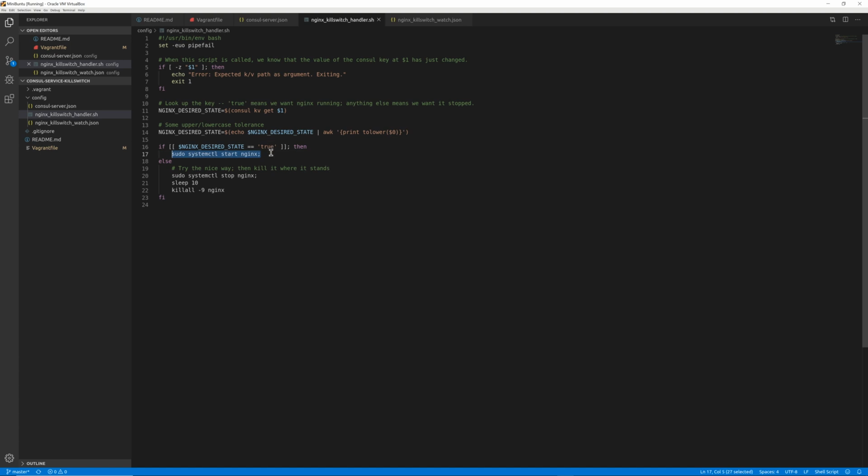Remember, it's not just periodically pulling this value or doing anything. The value will have just changed from something else to true. So if this thing has just been set to true, well, then we're going to start Nginx. If it's been set to anything else, and that's why this hook is being fired, or this watch is firing the script, then we're going to go ahead and stop Nginx, sleep for a little while to make sure that it's okay, and then finally try to murder Nginx where it stands.